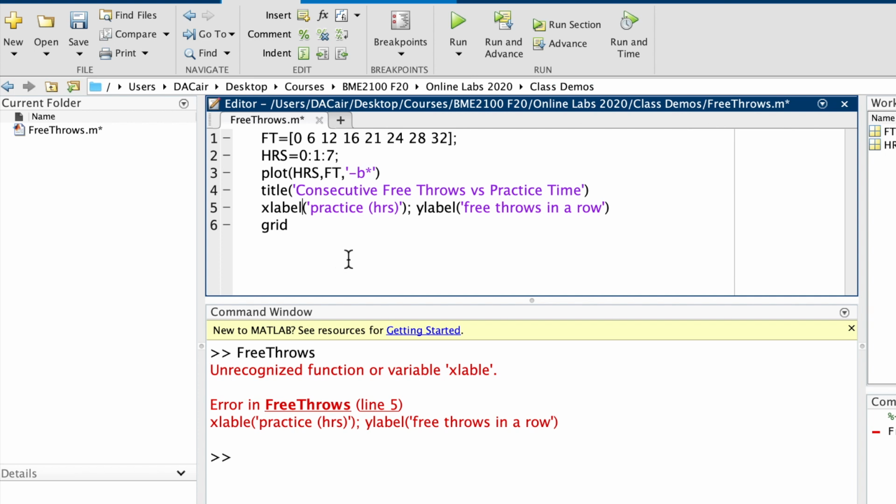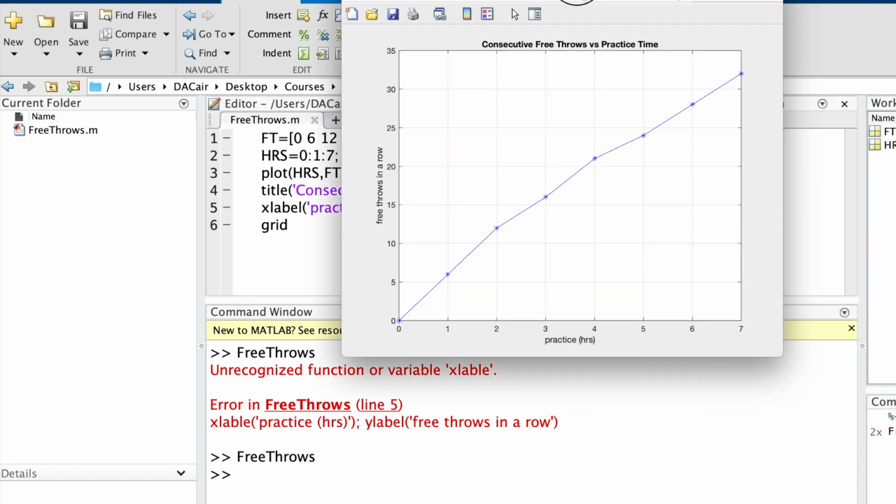Now we want to run this script again, so I'll show you the second way to do that. In the upper tool strip is this arrowhead here. If we push on that, it's going to both simultaneously save the current version and run it. So let's do that. And up comes the figure.